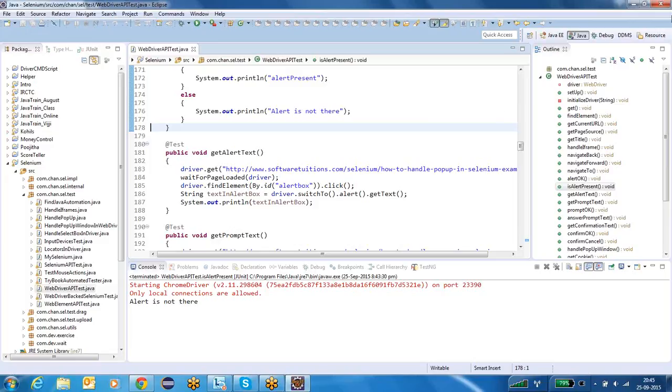Okay. Is it clear for everyone? How did we implement is alert present using a try catch block? Rajan?